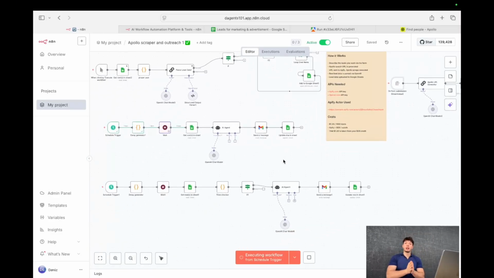If you're tired of trying to find new leads and coming up with personalized emails, this system will save you a lot of time. So go ahead and try it for yourself.